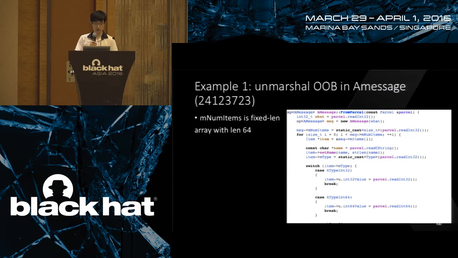So this is Android 2.4.1.2.3.7.2.3. It's one of the bugs we reported to Google last November. And it is a classical bug of vulnerabilities in data type parsing. We can see there is a type called AMessage. The AMessage is a complex data type that implements its own marshalling or parcelization function. We can see that a Parcel is provided to the AMessage, and then it will parse the Parcel, retrieve the content from it, and construct itself.